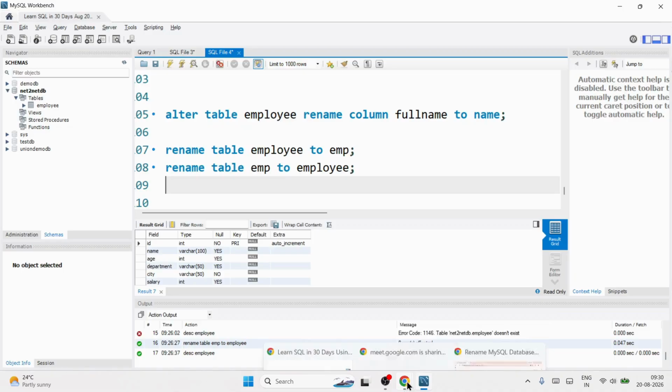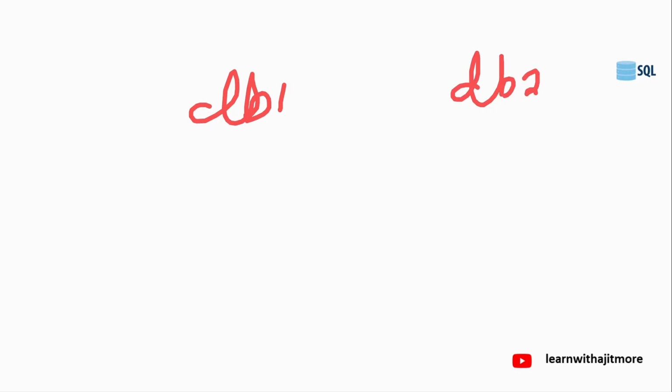Understanding what we can do? Say this is your first database, and now you create another database, copy all the tables from this database to that database, and then you drop the old one. So we feel as if we have renamed this to this, but ideally not. We created a new database, we copied all the tables from here to there, and then we dropped the old one. So such a technique is there. Okay.